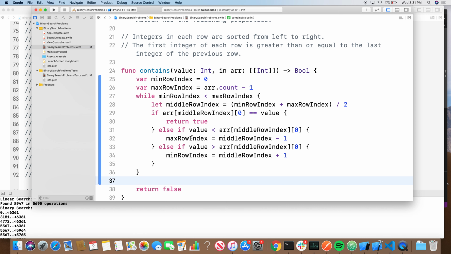Either we've returned true, nice, or our minimum row index is no longer smaller than our maximum row index. They've overlapped. If that happens, then we found the row, I believe, that we want to be looking at. Let's double check to see if that's true. How does this end? Let's say that we're looking for 24.